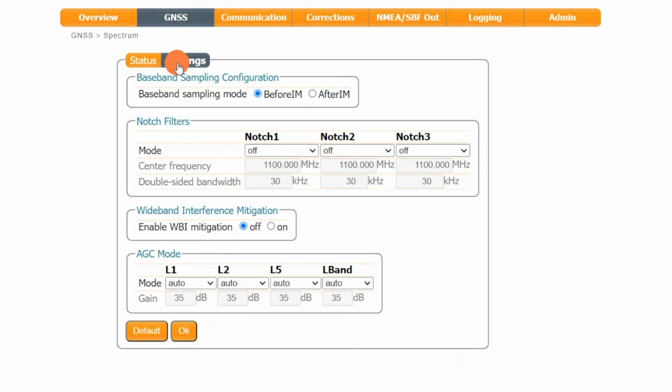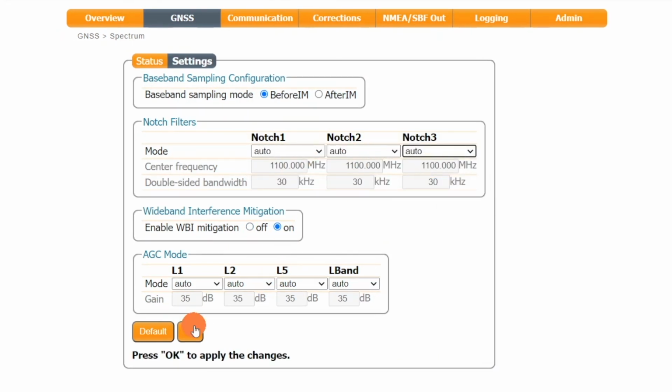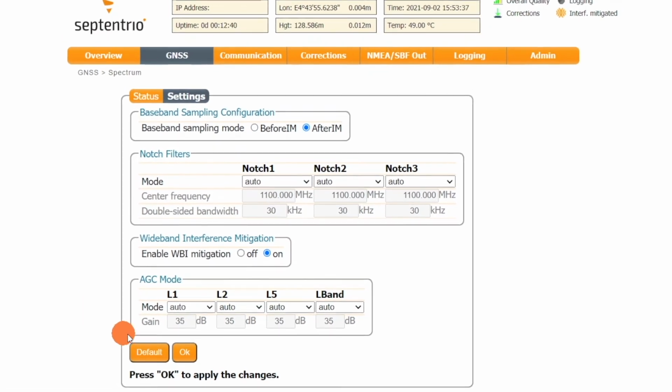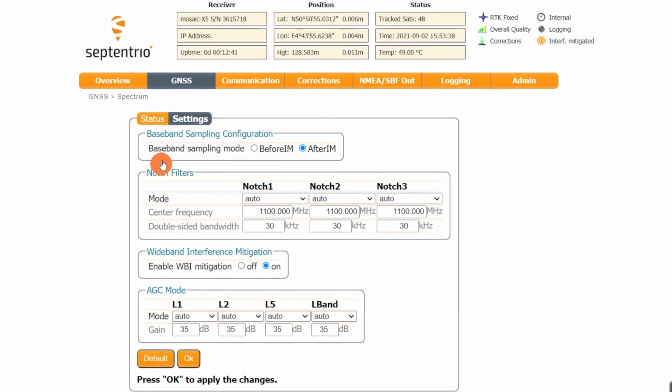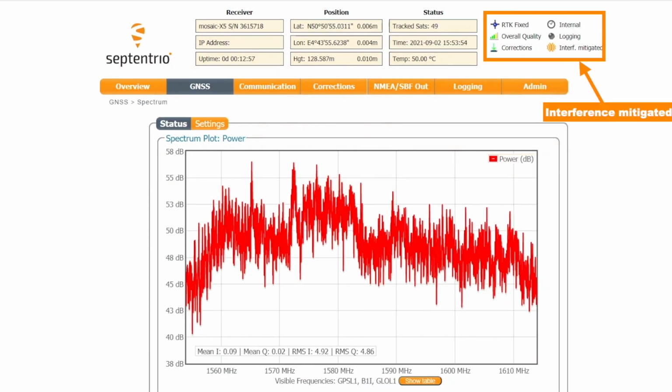The Septentrio receivers have 3 notch filters which can be used manually or automatically to filter out interference at any frequency within GNSS bands. To mitigate the interference, we set these filters to auto and switch on the wideband mitigation filter. To take a look at the spectrum as well, we set the spectrum plot to after interference mitigation and we observe that the interference is mitigated.